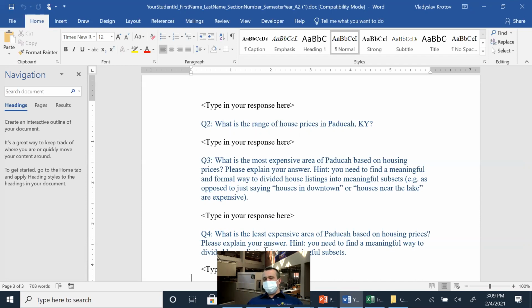Well, anyways, don't base it on rumors, what I said or what somebody else said. Base it on data. I'm going to give you some ideas. Maybe you can do it by zip code. For example, my understanding is that in Paducah there are 3 zip codes. So maybe you can divide houses into zip codes and then calculate average price by zip code. Maybe you can do it by street name. What's the most expensive street? What's the least expensive street? I'll leave it up to you to decide how to do this analysis, but make sure your answer is data-driven and not based on opinion or rumor, okay?